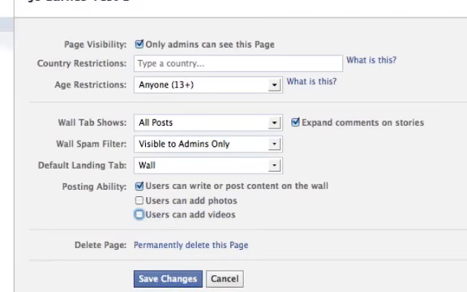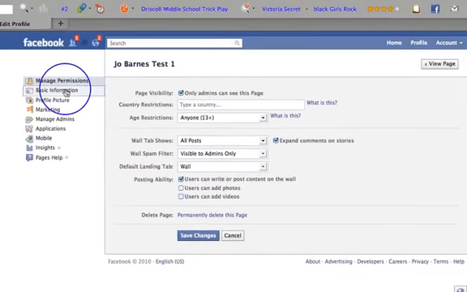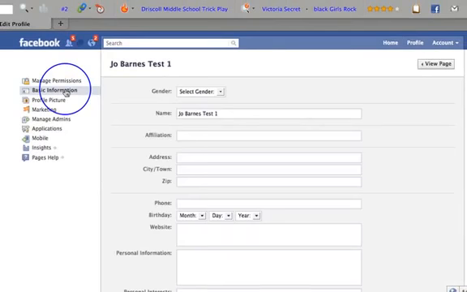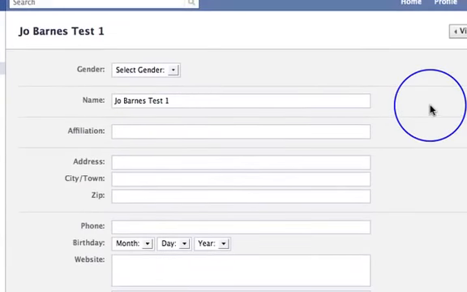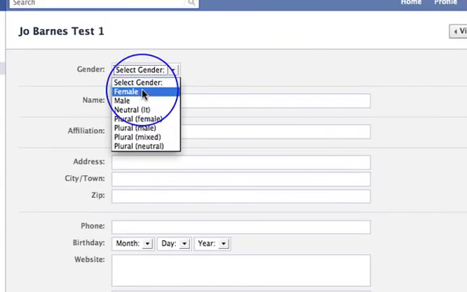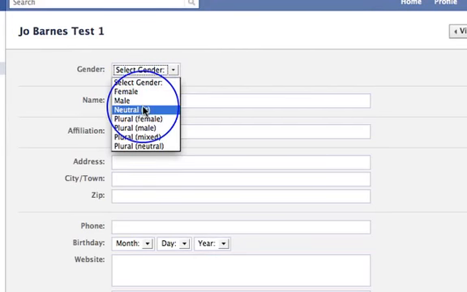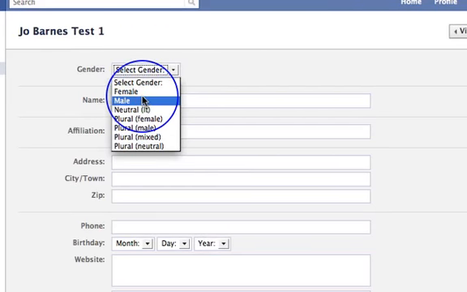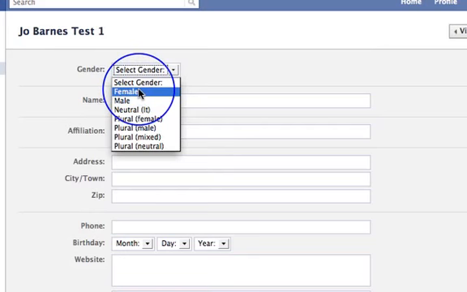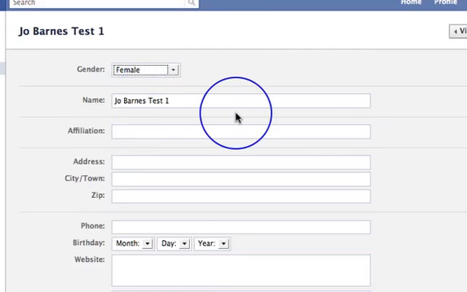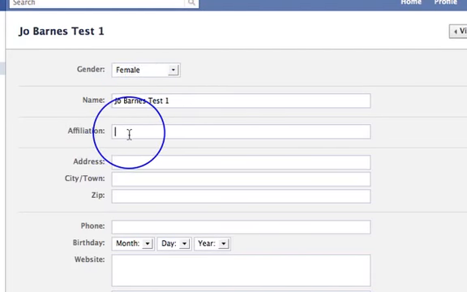Okay. So then we move down to the second one, which is basic information, and this is where you are going to put all the information about you. Now, as I said, neutral. I wonder what neutral means. What an interesting gender choice. Gender, female, neutral. Anyway, I'm going to put female.